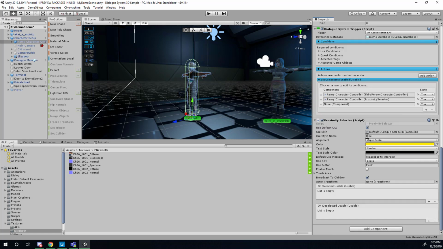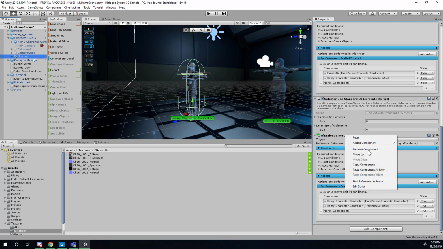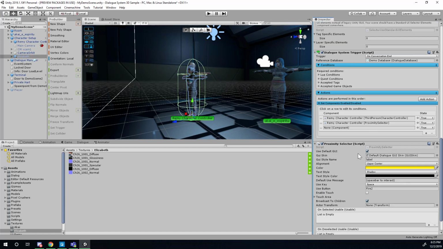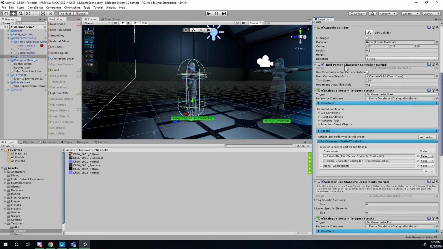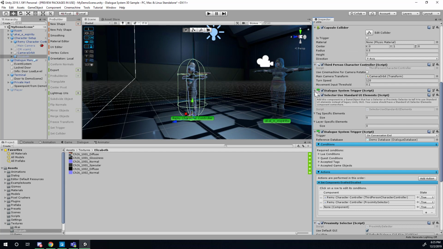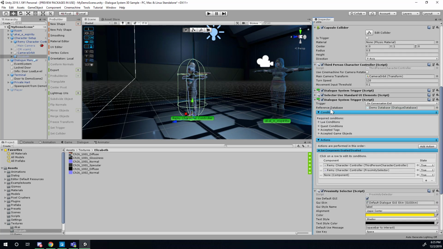I'm going to expand that and see what's going on with it. This is where we are setting up some color stuff, what buttons do what, it says when you walk up to a usable. So we will right click, copy component, go back to Elizabeth, paste as new. Now I think we have everything that we need to plug into these two triggers. So the on conversation end, it needs to have a way to talk to this script. So I'm going to minimize all this stuff and drag this script into here.